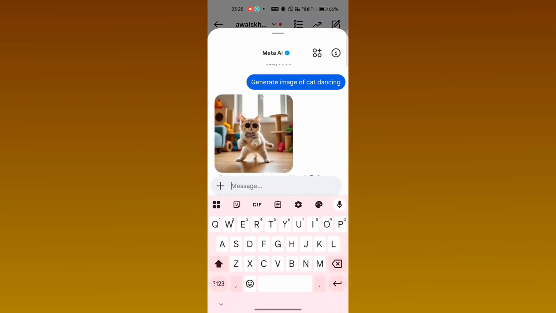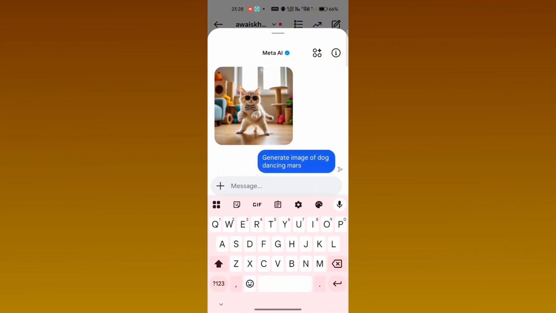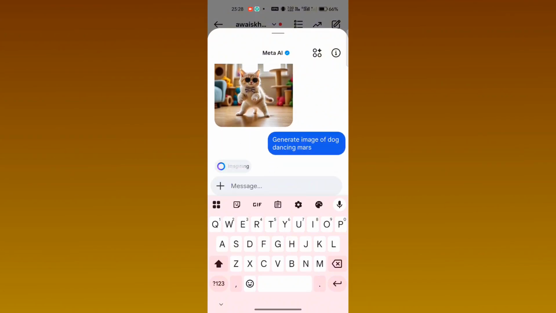Once we click here, you will see messages. For example, I want to generate an image, so here I will give my prompt like: generate image of dog dancing on Mars. After some seconds, once we give that prompt, it will start generating the image.